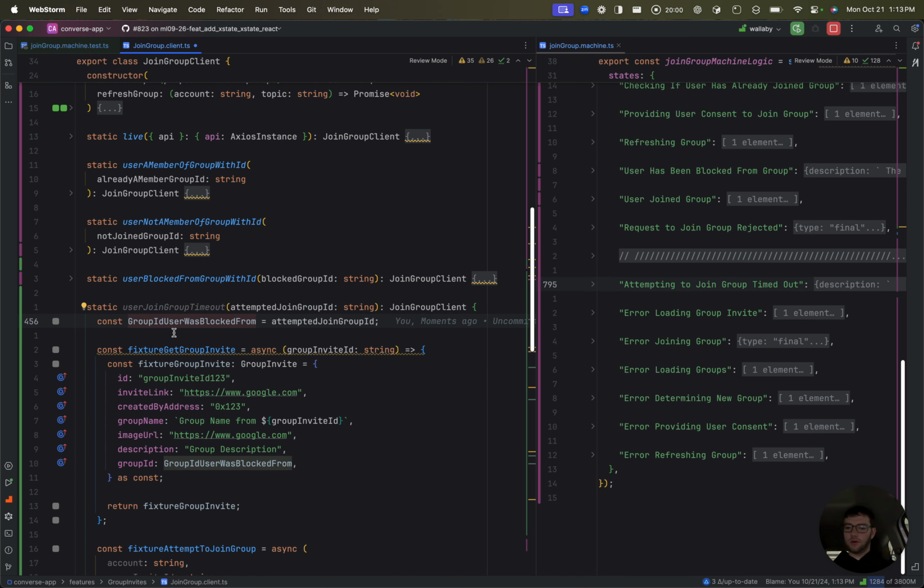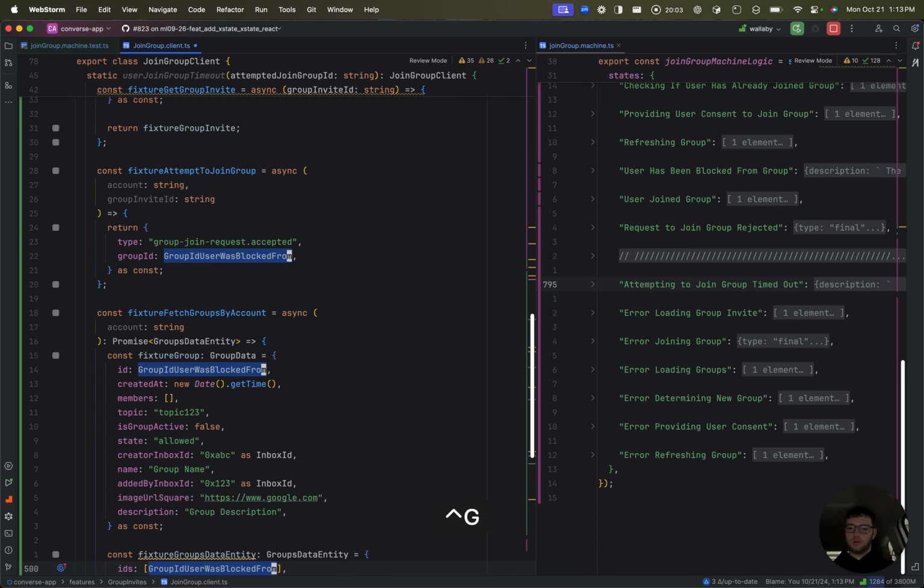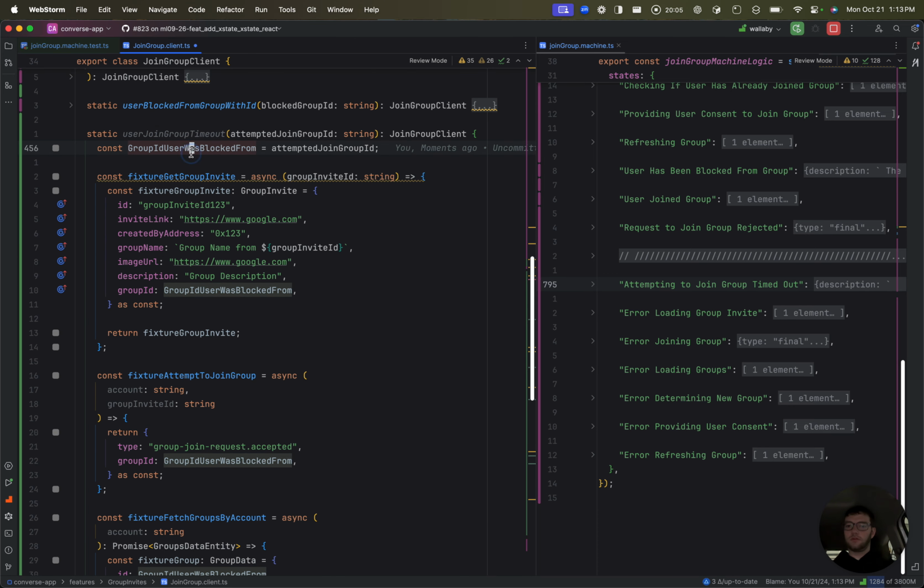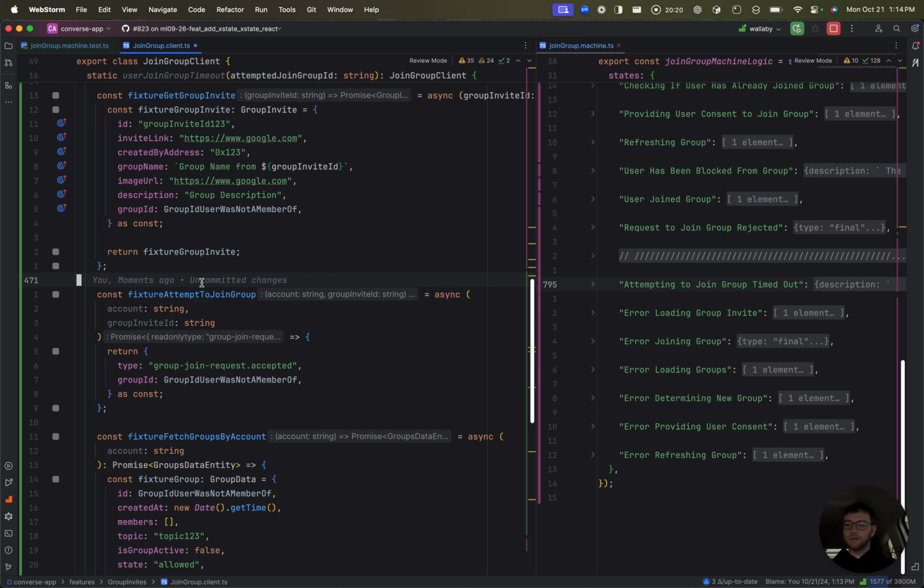User not a member. Oops, that's not what we want to do. Group ID, user was not a member of. Okay, cool. Fixture attempt to join group.